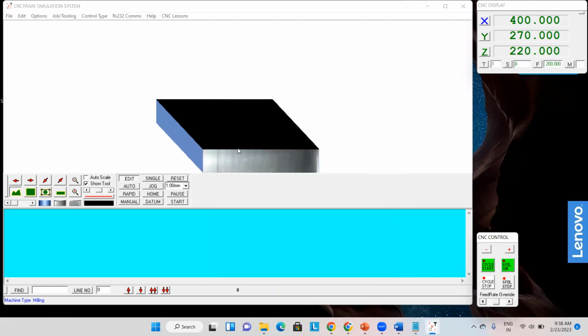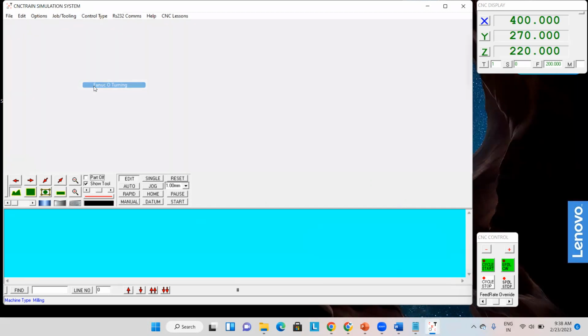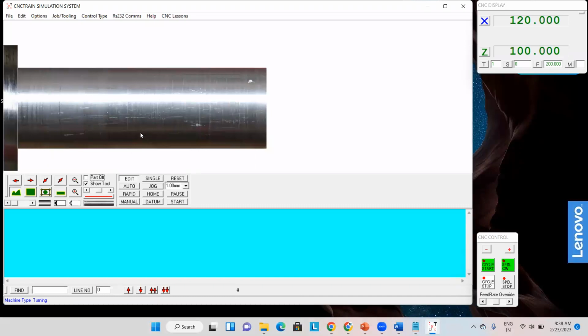So here, guys, you see they have given a rectangular workpiece, but we need a circular workpiece. This one is a milling piece. So you go to the control type and turn it to part turning. See, guys, it will automatically change. So this is the area where we can type the program.